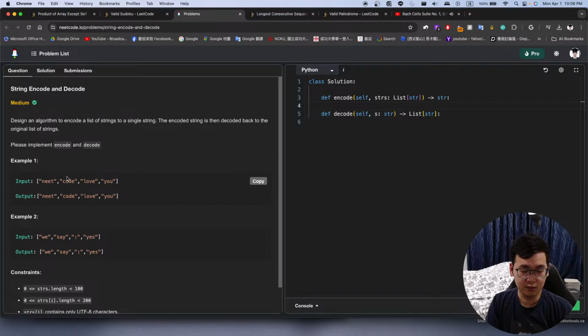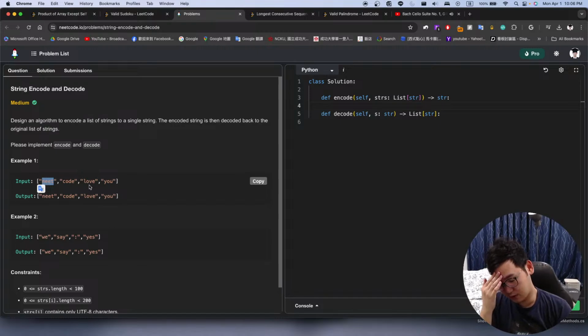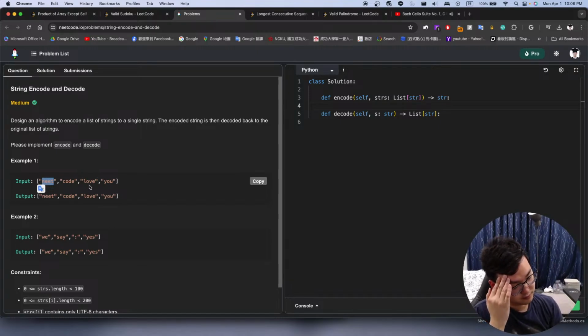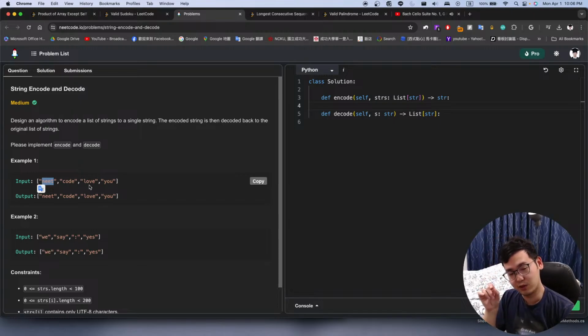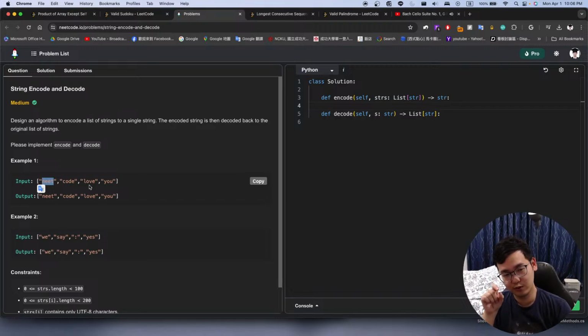Or there might have some special characters. So the best way to do it is to encode it with number and the special symbol.